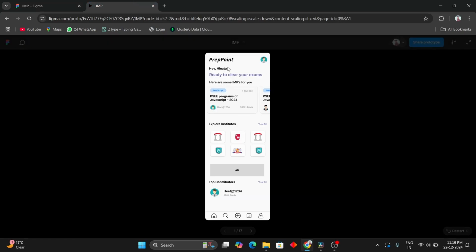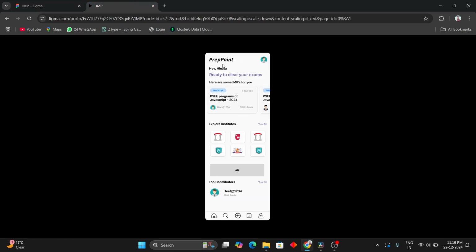Here is the dashboard, and I have kept the name of our app as Prep Point initially. As you can see, the app welcomes the user with a text. Here are some trending cards, and some university logos are displayed here. You can check more by clicking on View All. Here are top contributors listed.